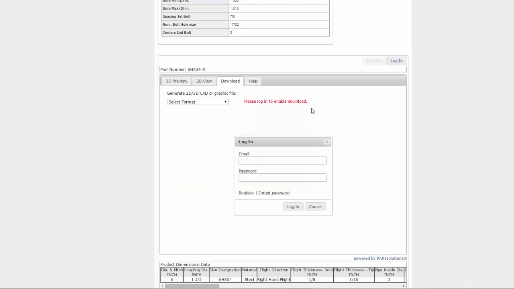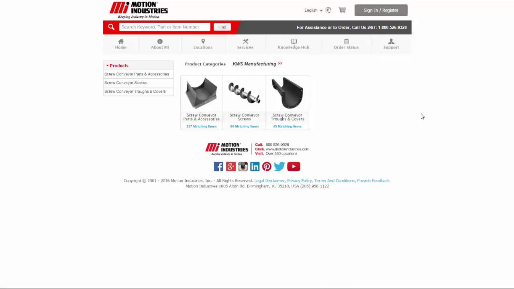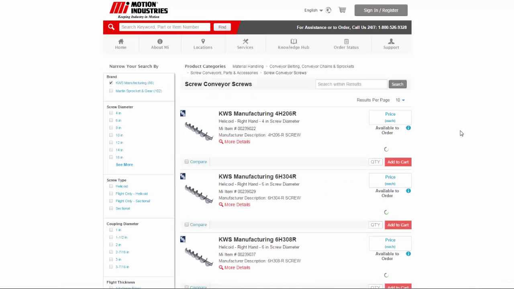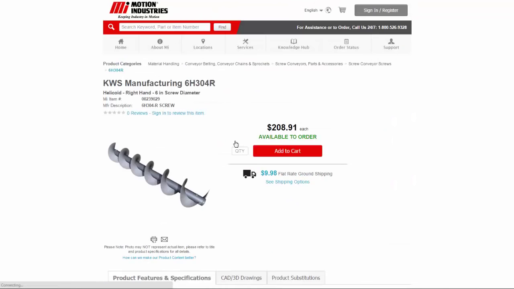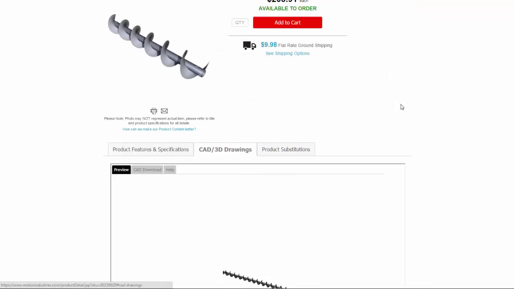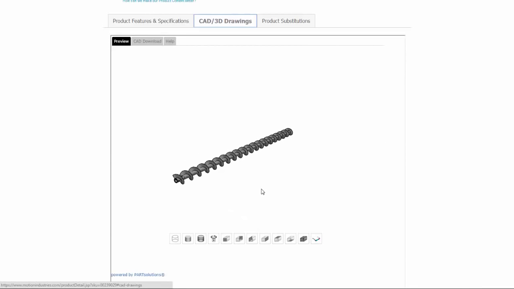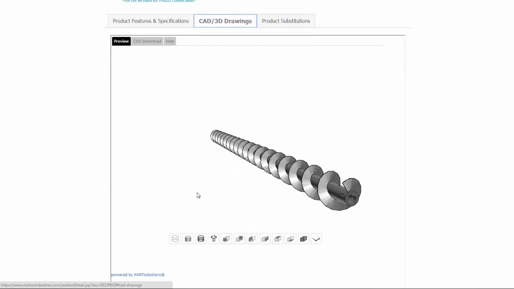What's cooler is that KWS has enabled their distributor partner, Motion Industries, the same capabilities within their website. So Motion Industries customers can get the same powerful CAD models and 3D visual previews as they would get visiting the KWS website directly. From the Motion Industries website, I select screw conveyors, my model, and the same part is available directly within the Motion Industries website.